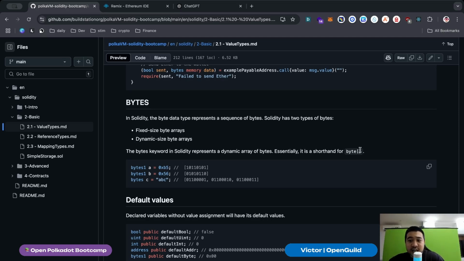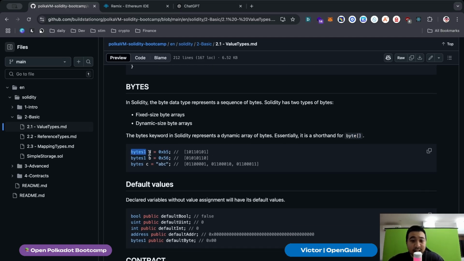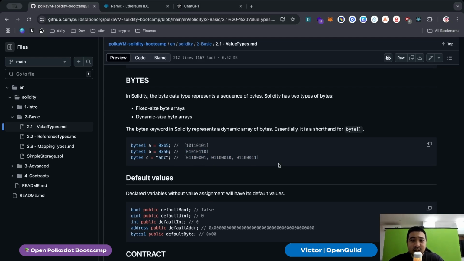Essentially, it's a shorthand for byte array, right? So you can have something like bytes1, for a variable a, which is going to be equal to 0xb5, which is going to be this sequence, a byte. And then you have, for example, variable b with type bytes1 with a value of 0x56, which is going to be this sequence. For a string like abc, it's going to be this sequence, right? So that's just bytes. It's a low-level raw data type in Solidity.